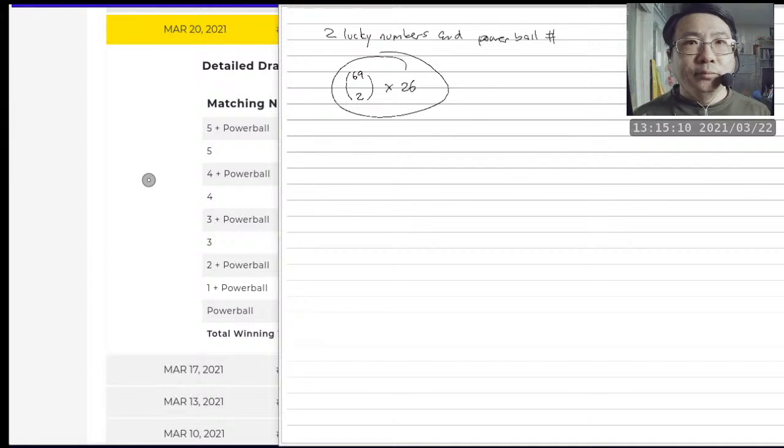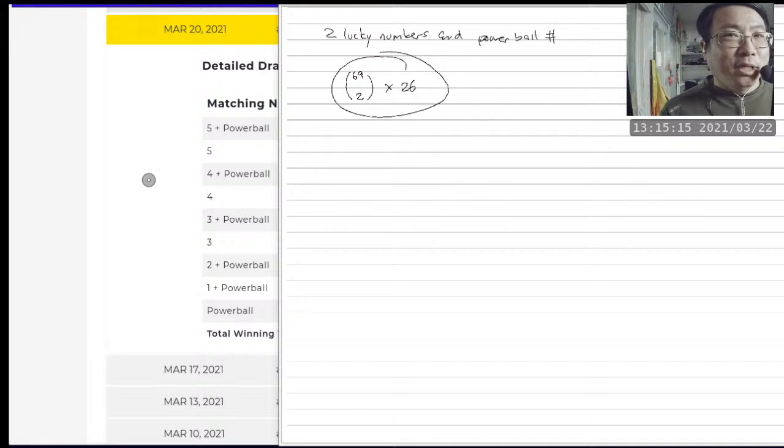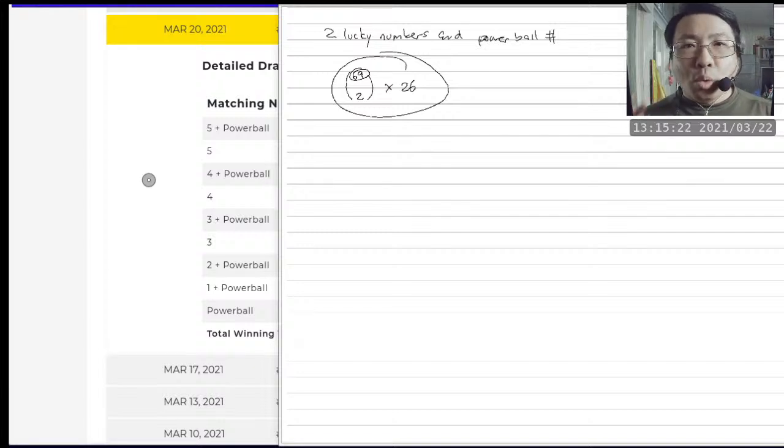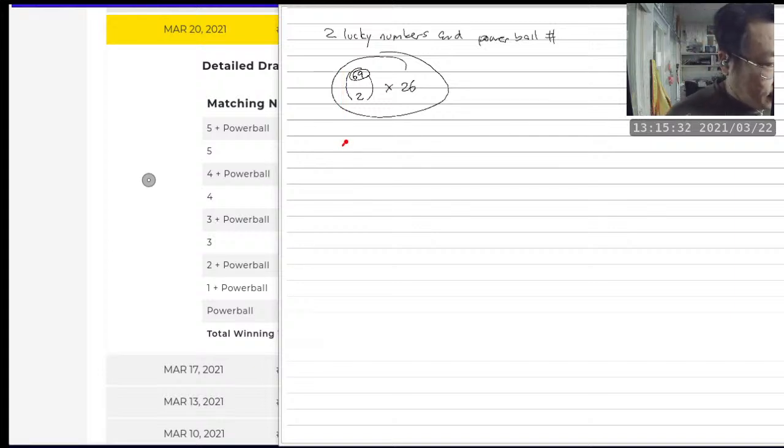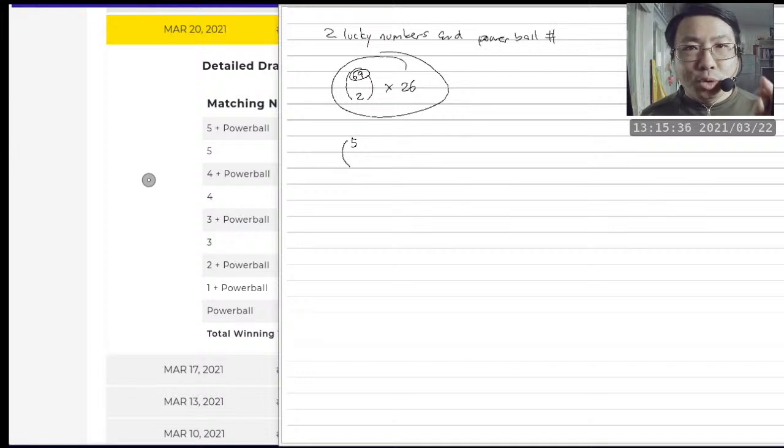Nope, that is actually not the case, because we're choosing from the wrong thing. 69 is representing the total number of numbers that we can choose from for all 5 lucky numbers. Given that 5 lucky numbers are already determined and we only want to match 2 of those, that means we are choosing 2 out of the 5 lucky numbers. That's why we have 5 choose 2.